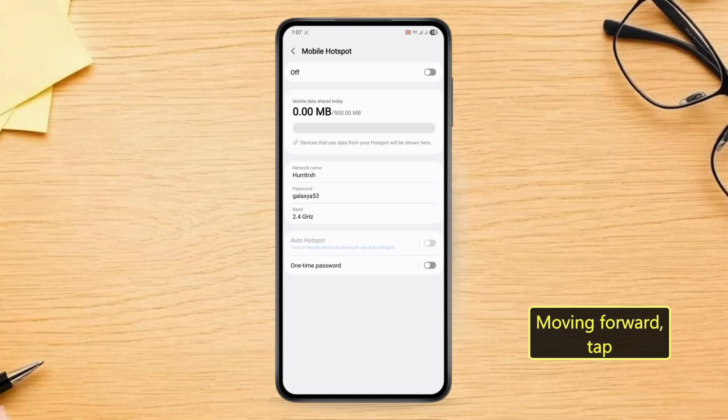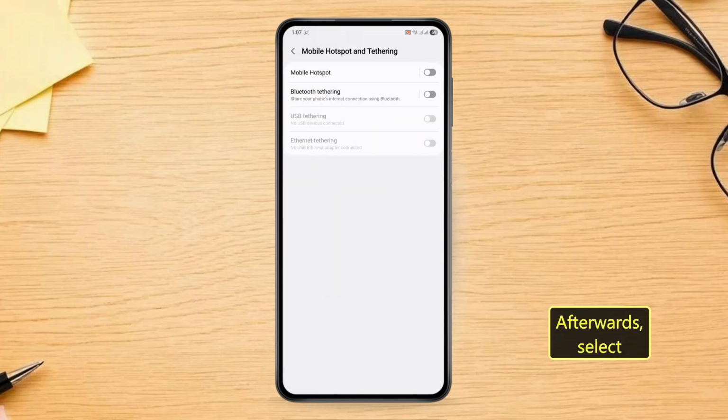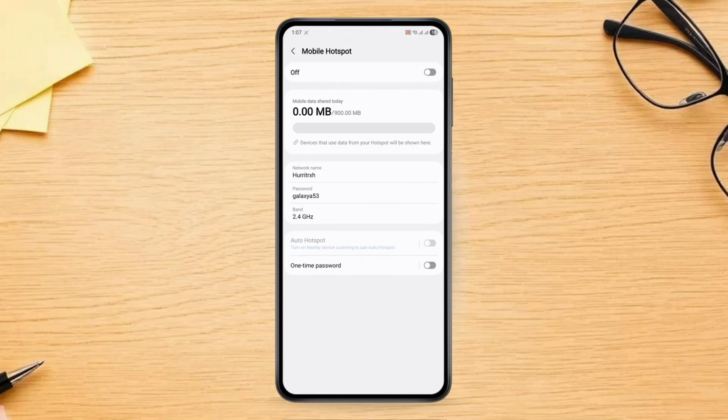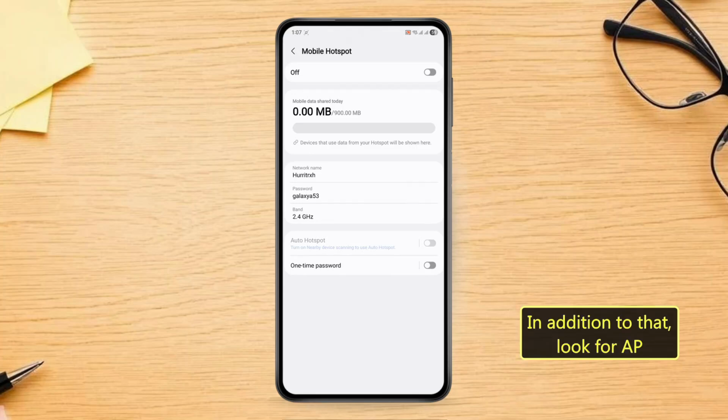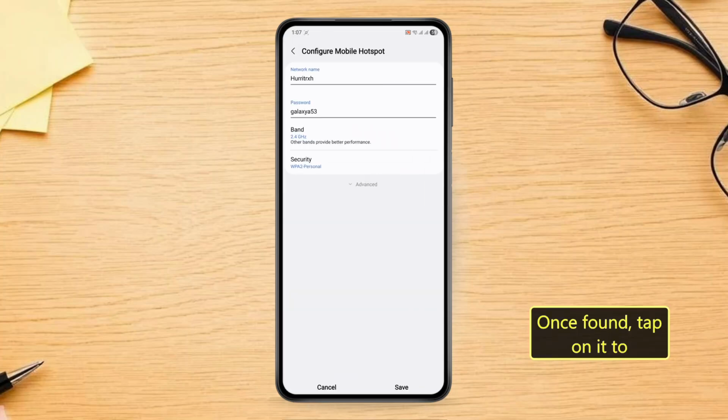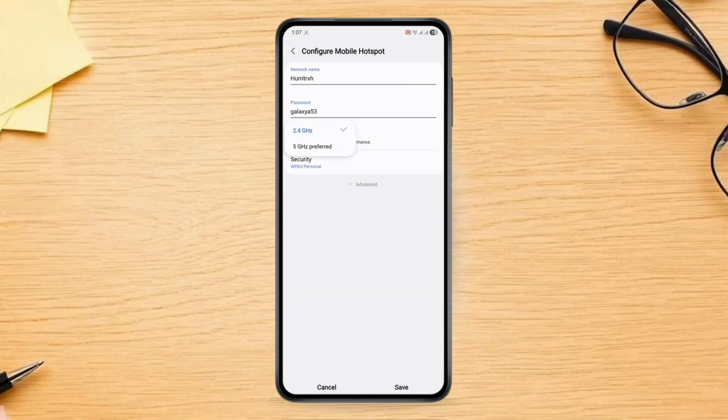Moving forward, tap on the three dots icon at the top right corner. Afterwards, select Configure or Hotspot Settings from the menu. In addition to that, look for AP band or band option. Once found, tap on it to change the frequency band.